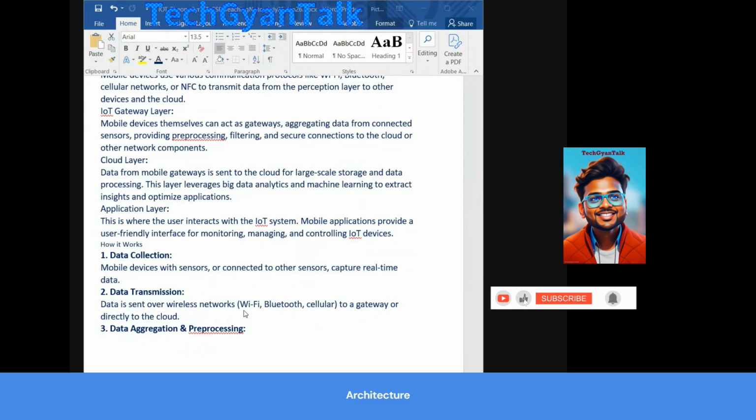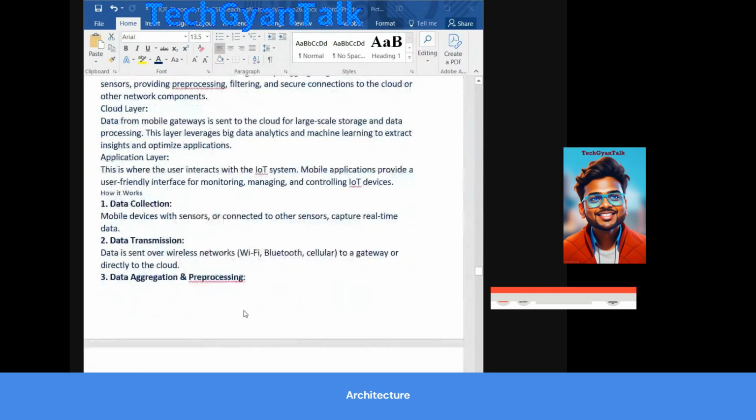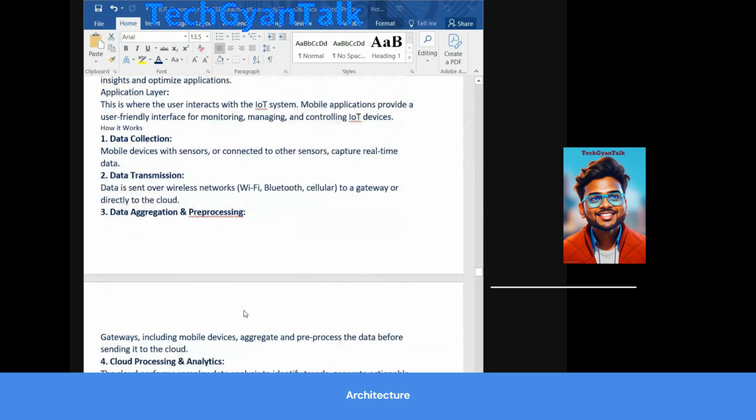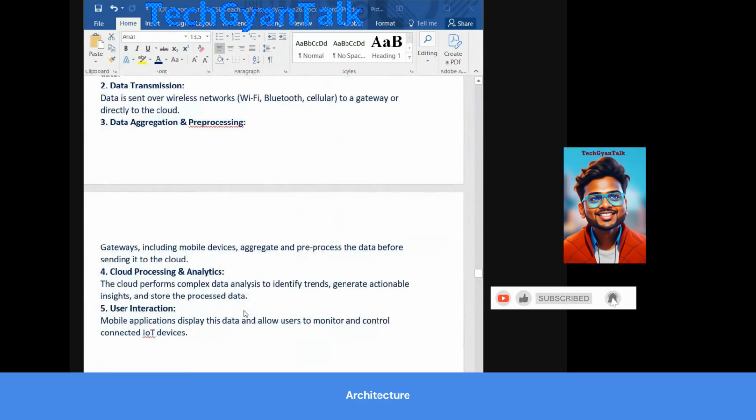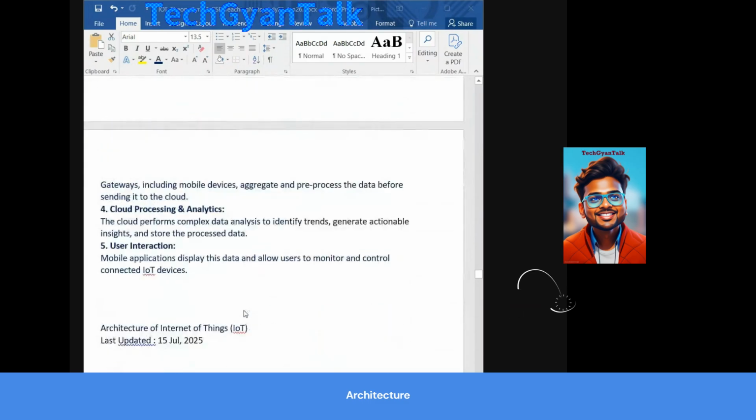So how does it actually work? Normally, this IoT architecture works through data collection, data transmission, data aggregation and pre-processing, cloud processing and analytics, and user interaction.